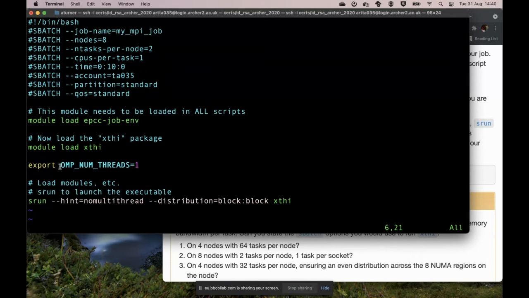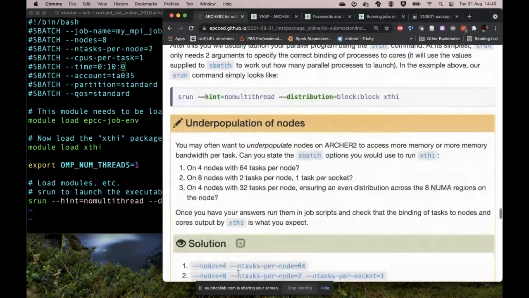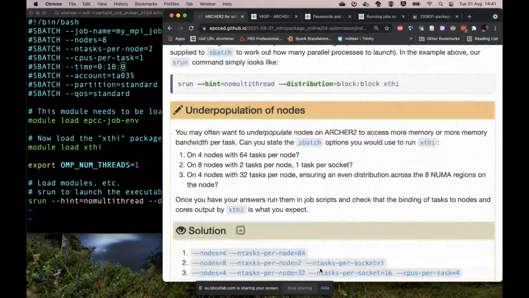And there's 2 different ways you could do this. I think the option it's going to show here in the solution will be using the ntasks-per-socket option to sbatch, where you can specify the number of tasks per socket as 1, because Slurm knows about sockets. It knows how to do that.